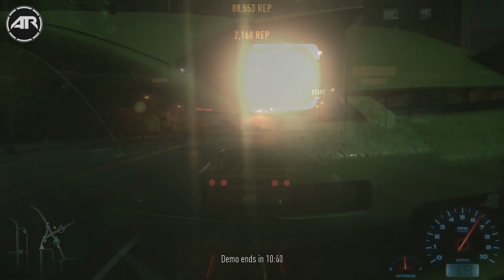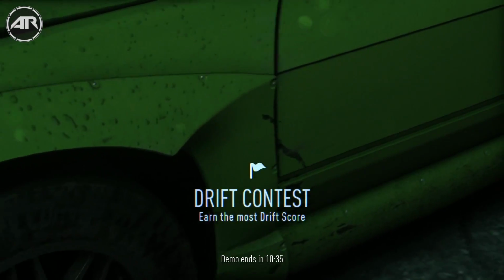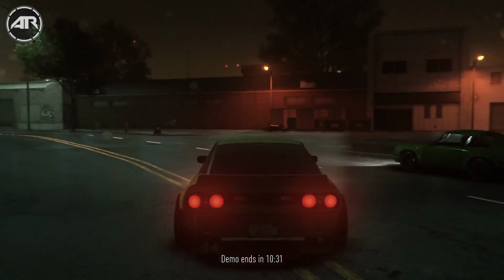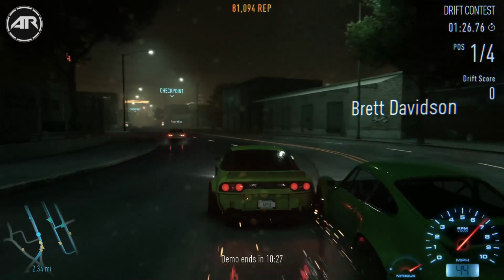So anyway, still just drifting the car around here. Let's start up an event in the Nissan 180SX. So this is a drift contest. Essentially, what I have to do is get the most amount of drift score. I'm just by myself. I've got a target. Actually, there's another dude right there. Excuse me, this is the wrong thing. We'll do the next part afterwards.